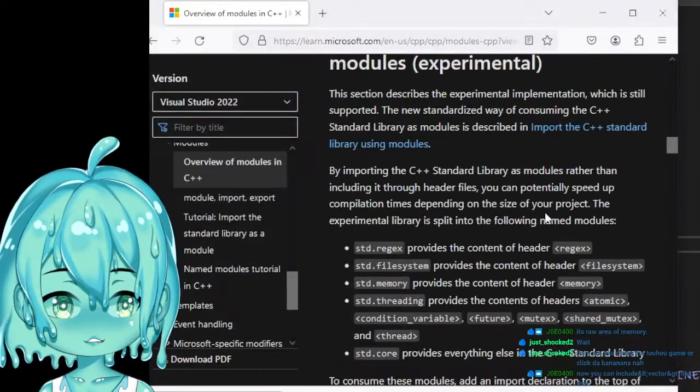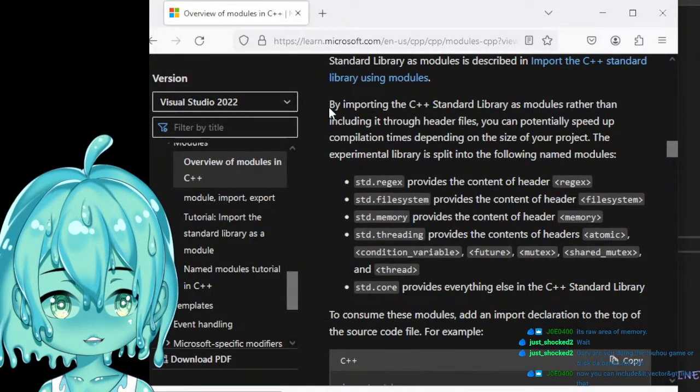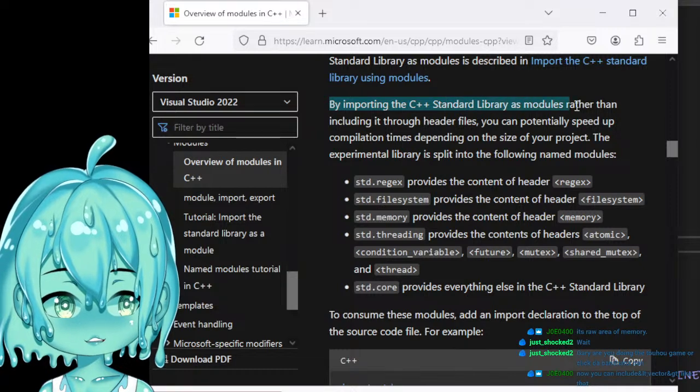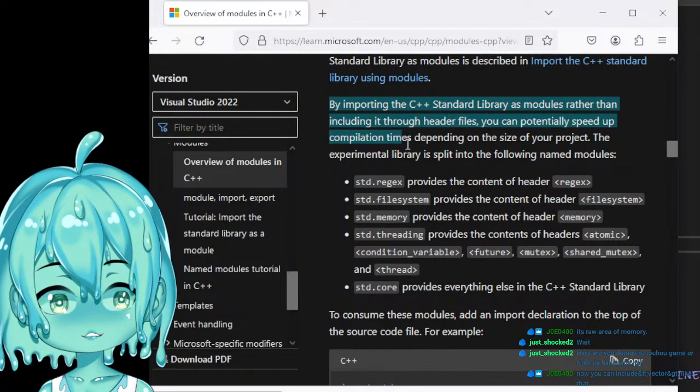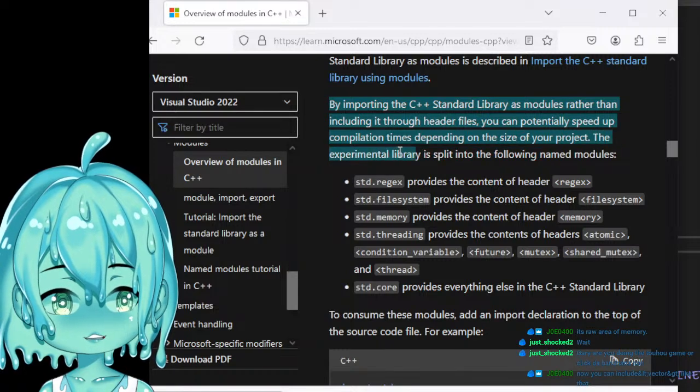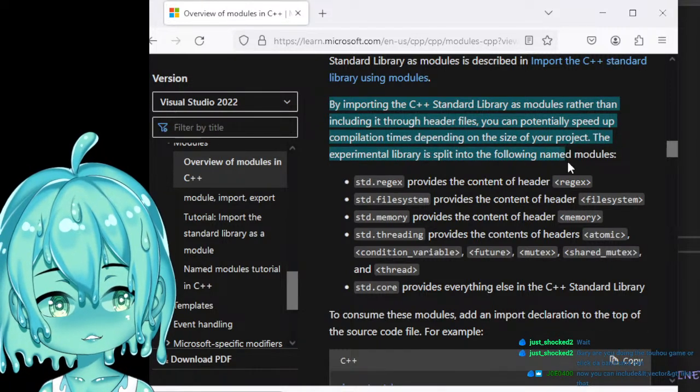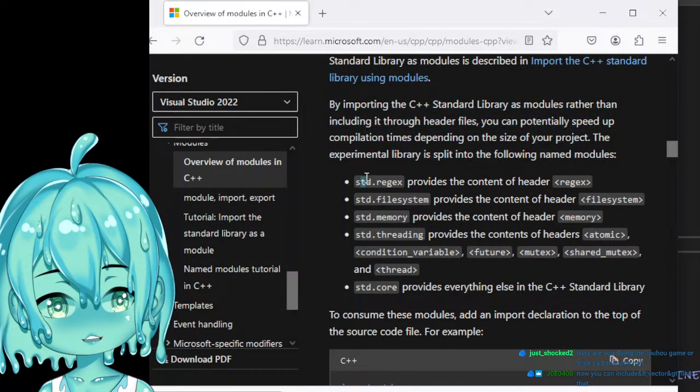Now we have modules enabled, so by importing the C++ standard library as modules rather than including it through header files, you can potentially speed up compilation times depending on the size of your project. The experimental library is split into the following named modules.